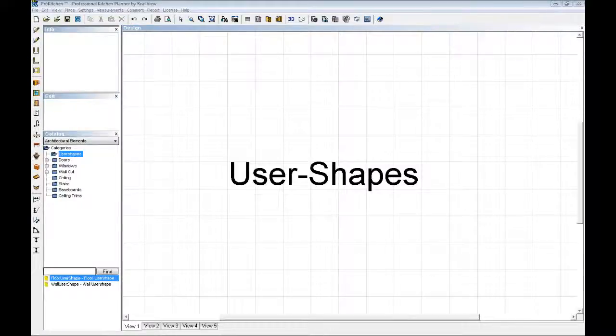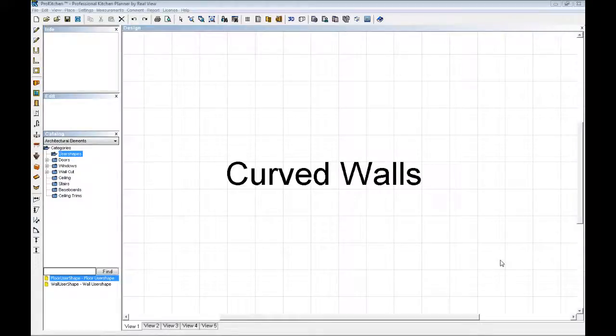In this tutorial, we're going to cover user shapes. We will create curved walls, soffits, backsplashes, posts and beams, glass countertops and panels, and raised countertops. This will be an example of how to create curved walls in an inside corner.